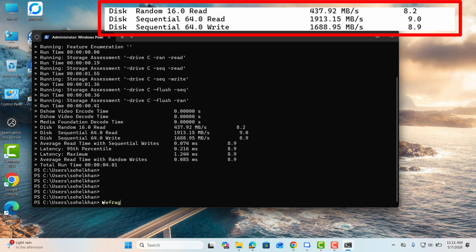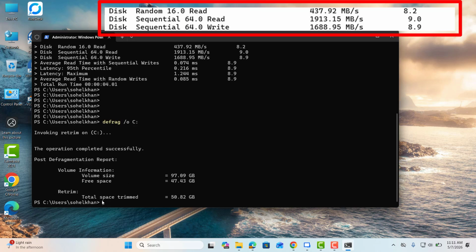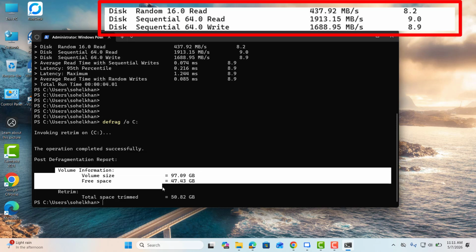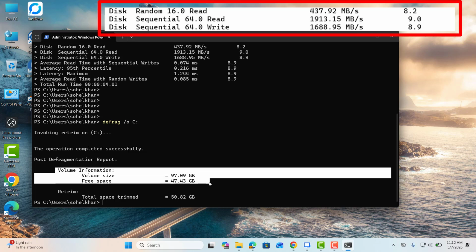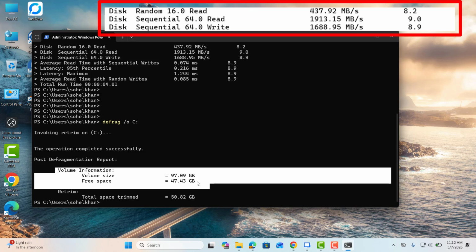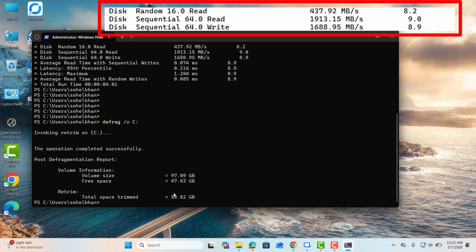The /O flag stands for Optimize. It tells the defrag tool to apply the appropriate optimization for the detected media type. For SSDs, that means running trim. For hard drives, it runs traditional defragmentation. Windows detects the drive type automatically and applies the correct operation, so you don't need to worry about accidentally running a standard defrag on your SSD.